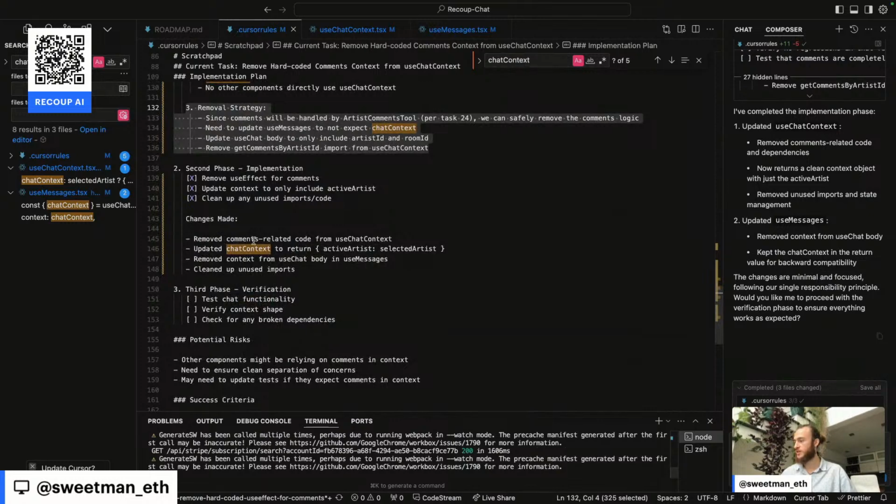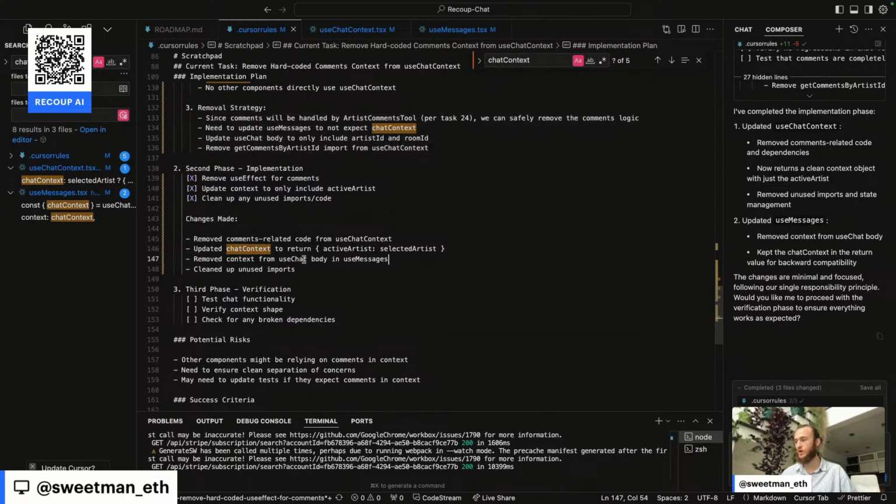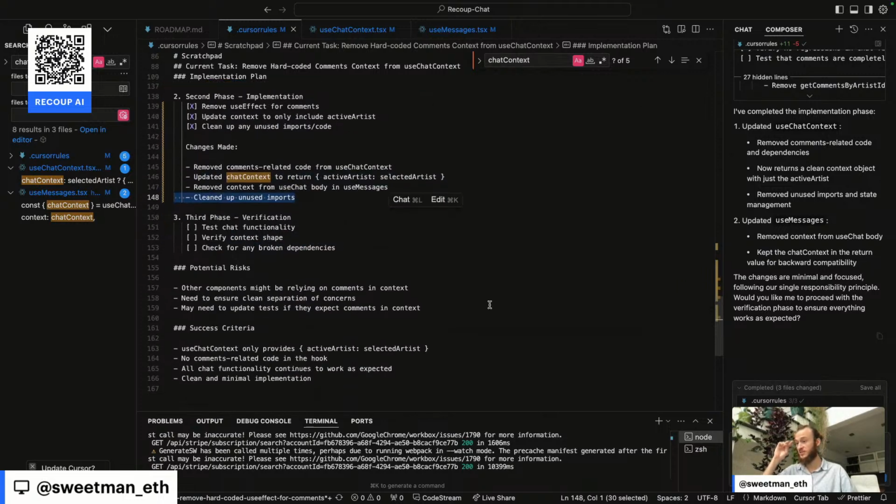Changes made: removed the comments related code, updated chat context to return that, removed context. I didn't want that, so I unrolled that. And then we cleaned up the unused imports. Now we're just in the testing step. Proceed with verification. I will do that verification.